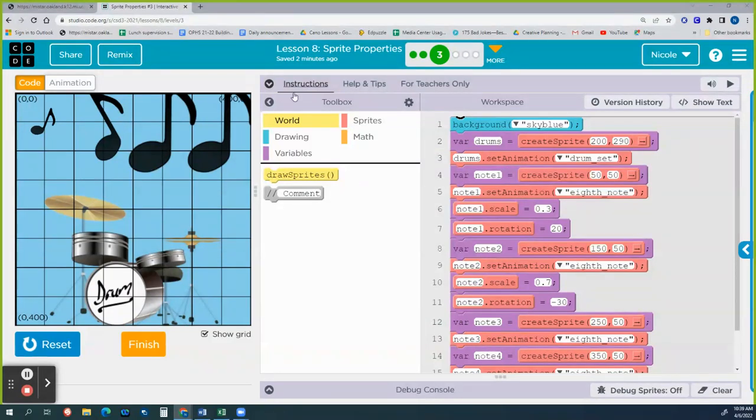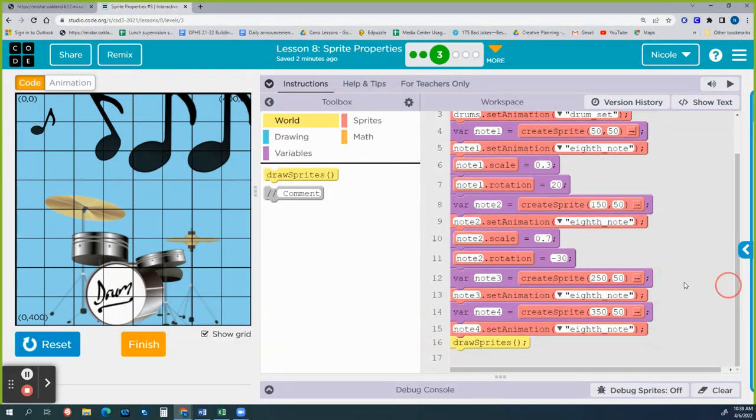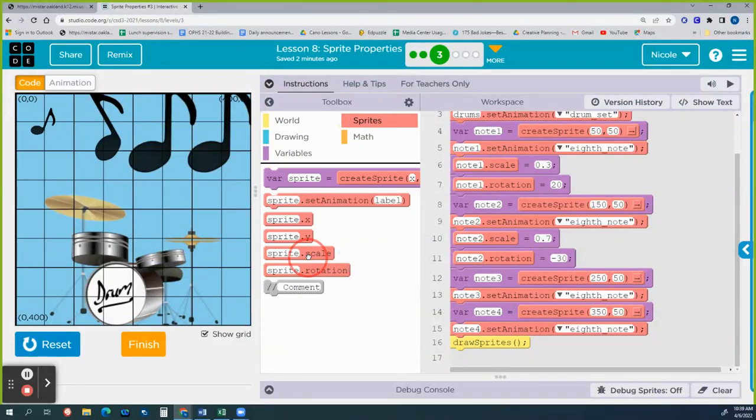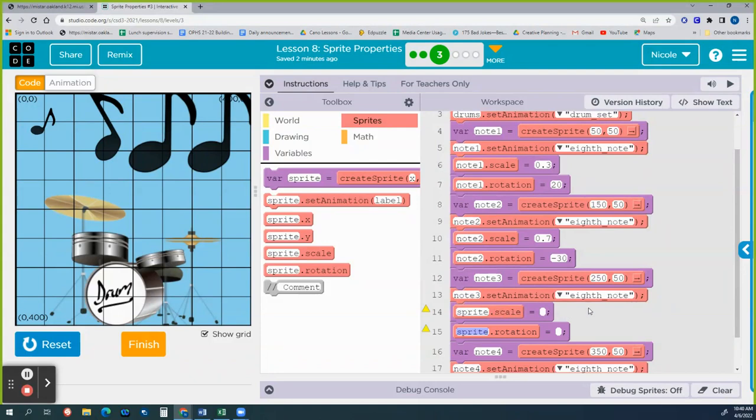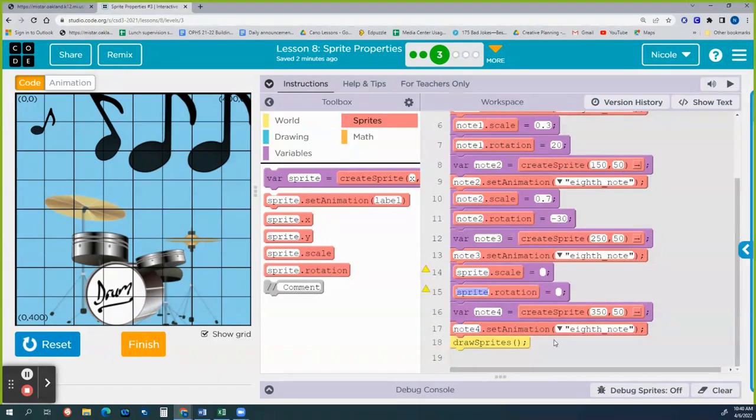Okay? So it's asking us again to change the scale and rotation for the ones that don't have it, the third and fourth. So I am going to go into my sprite box. I am going to grab scale and pull that in under note 3. I am going to grab rotation and pull that in under note 3. So I've just added to lines 14 and 15 of my code. Now, I want this third note to be smaller. So I'm going to change this scale to 0.5, because why not? So it'll be half the size.